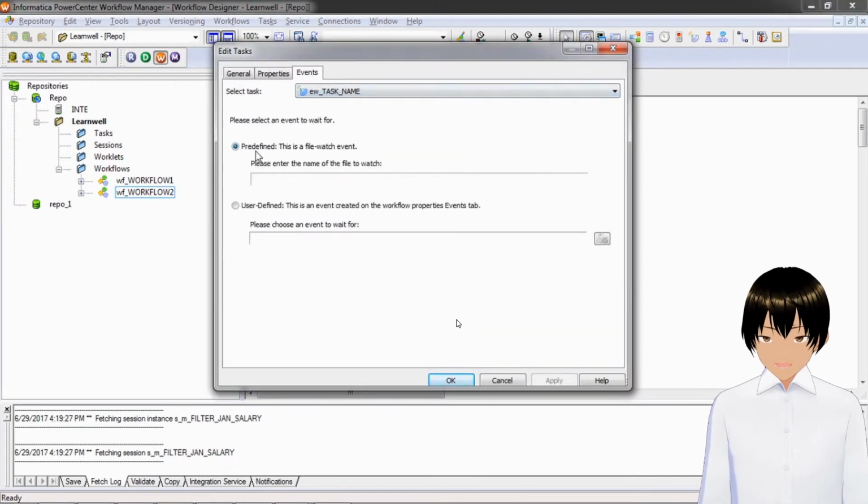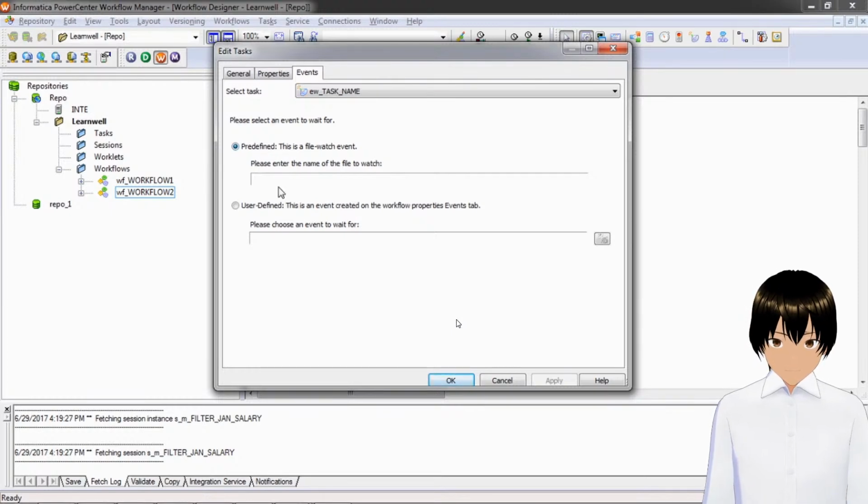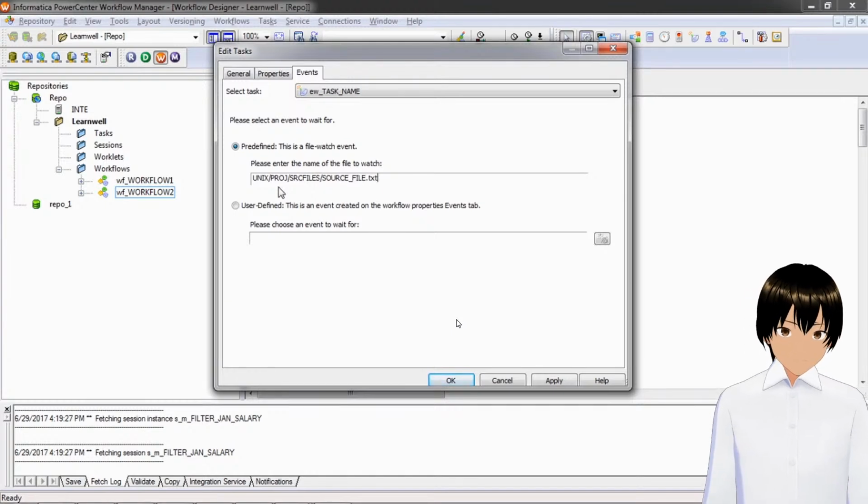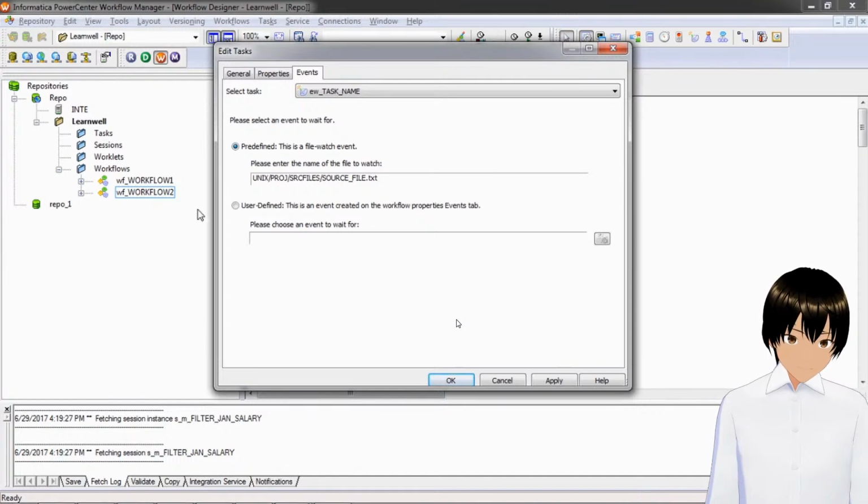If you wish to use a predefined event, specify the path and the file name in the option. For our reference, we added a predefined event called a file watch event. We added Unix /proj/src files /source_file.txt as an event. The event wait task will wait at the defined Unix /proj/src files location for the source_file.txt file, it'll wait until the file occurs.